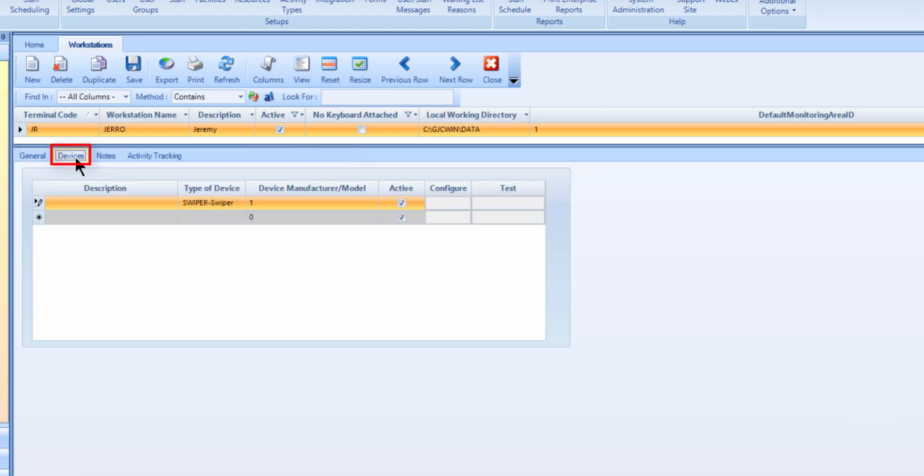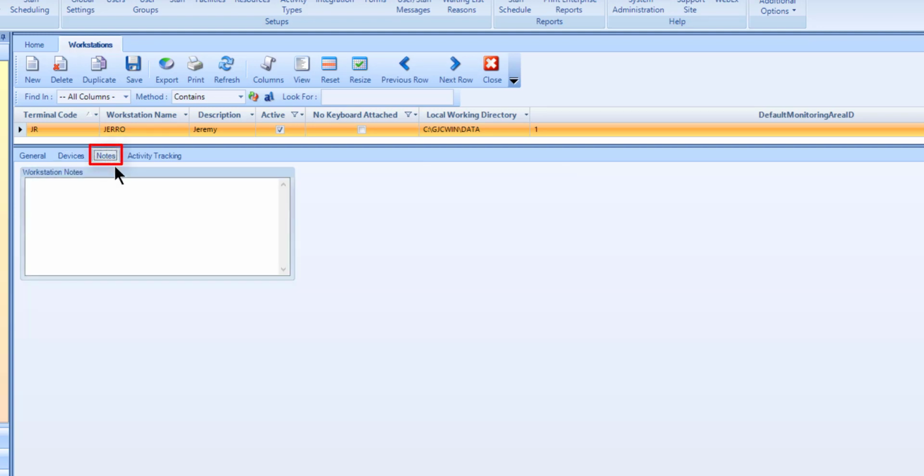Use the Devices tab to specify any devices such as cash drawers, RFID tags, barcode scanners, etc. that will be used on this workstation. Optionally enter a description for the device, select the type of device, as well as the device manufacturer/model, make sure the device is set as active, and configure and test the device accordingly. Use the Notes tab to optionally enter any notes for this workstation.